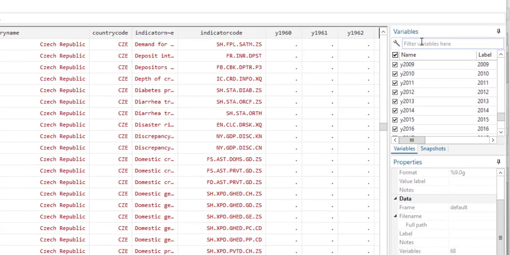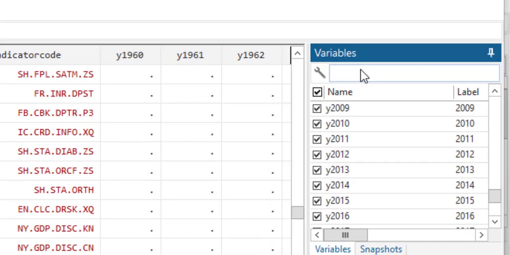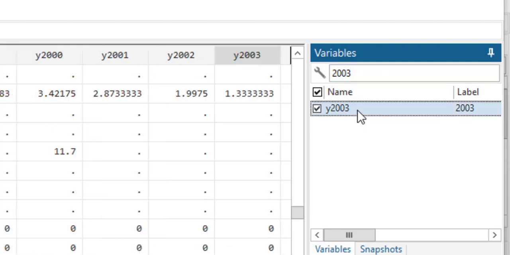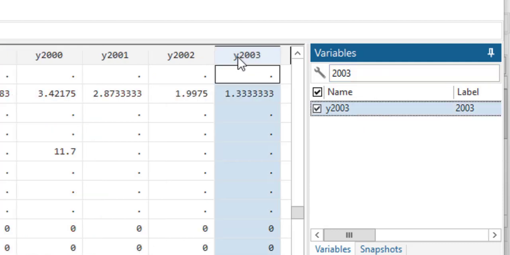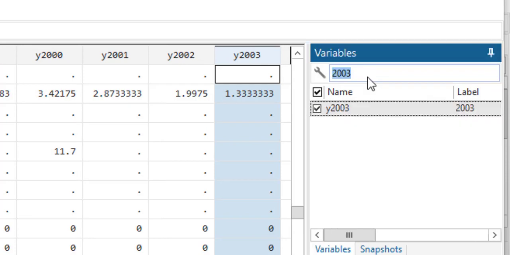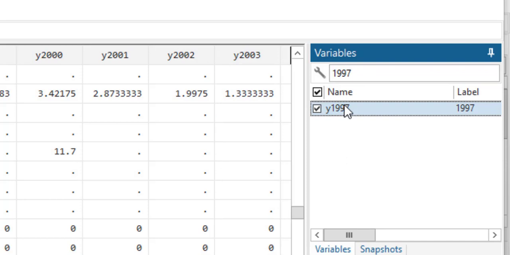So let's say I'm looking for the year 2003. That's it. Once it filters out, I just double click. So it has taken me to the year, which you can find here. In the same way, I could go to 1977 and double click. It takes me to 1977.